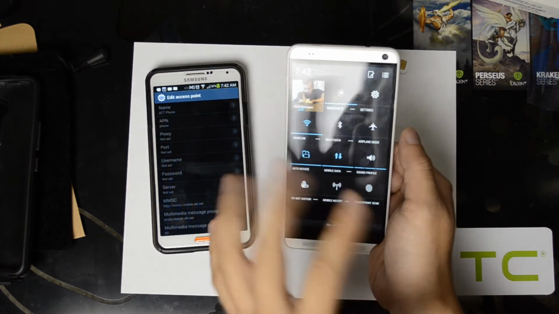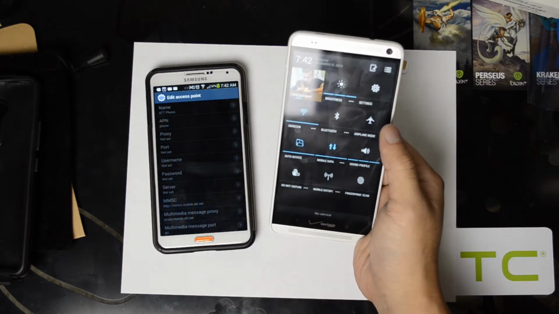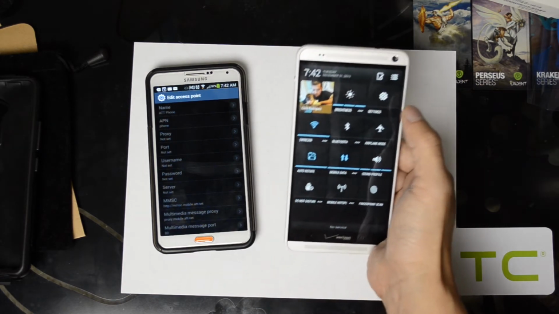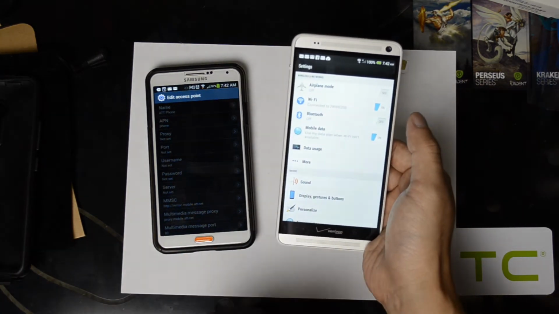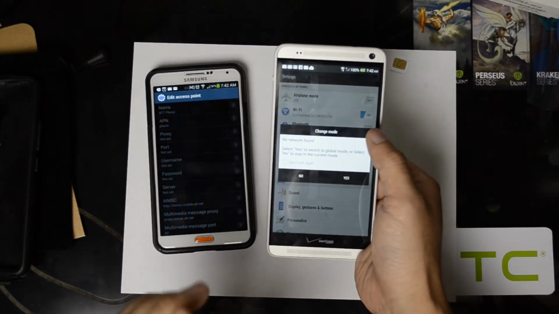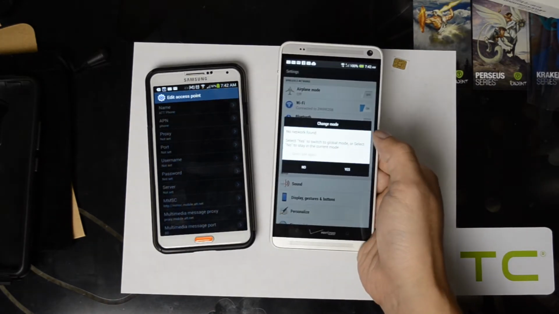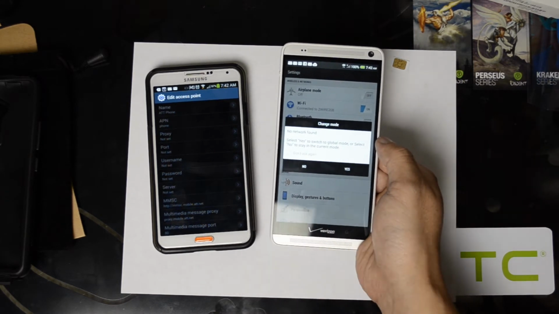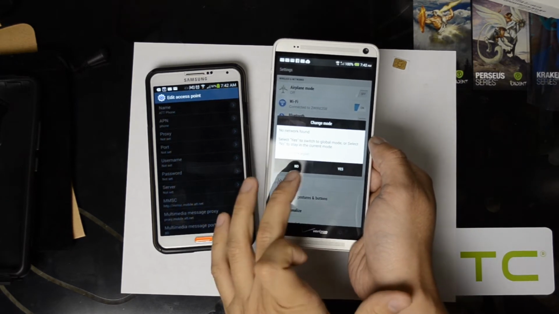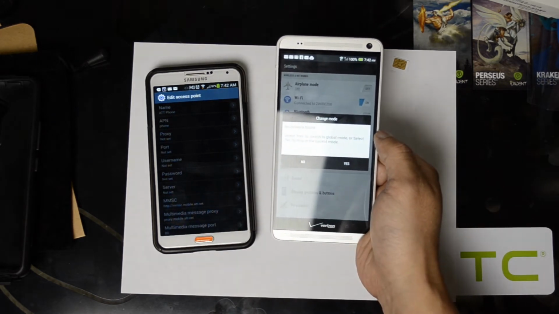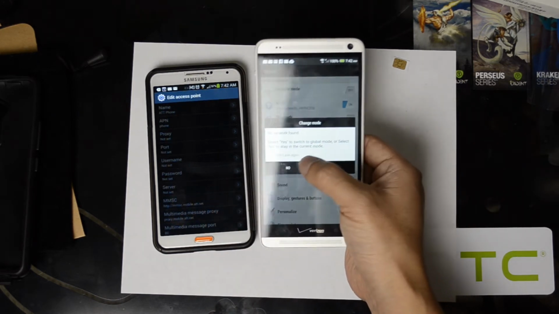So it might prompt you and let you know that there's a foreign SIM. That's what it did in the beginning. But I was able to blaze right through the setup, continue to set up my device, even though it was a foreign SIM. It says right here, change mode, no network found. Select yes to switch to global mode or select no to stay in the current mode.